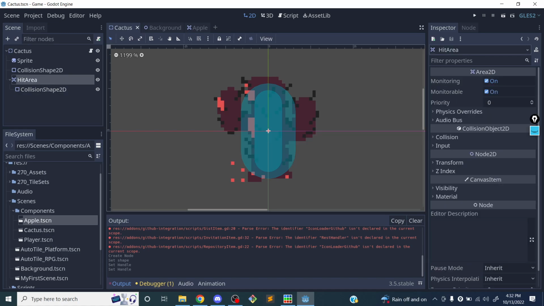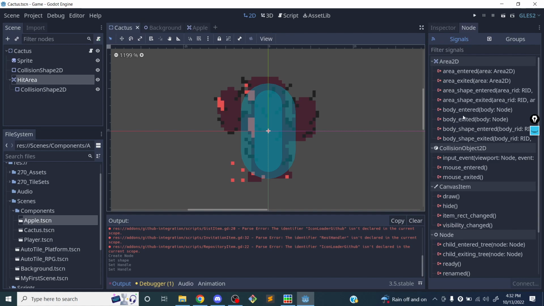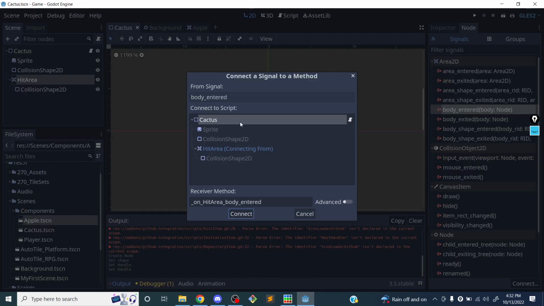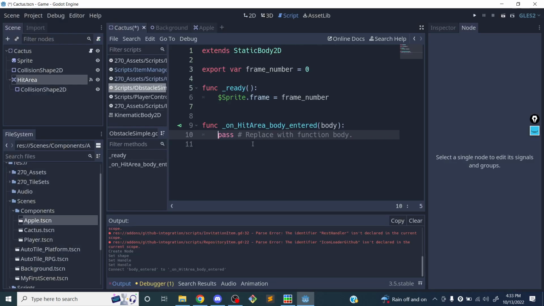Then I'll take my hit area and add an event here. So here we go, we just want body entered. I'm going to double click and connect that to my cactus script. This receiver method looks fine. It's going to be different from the example code, but it's good enough. So I'll just click connect. Here we're going to get a reference to the body. So again, I'm going to print the body, so I'll just type print and then put in this body that we're getting from this event.